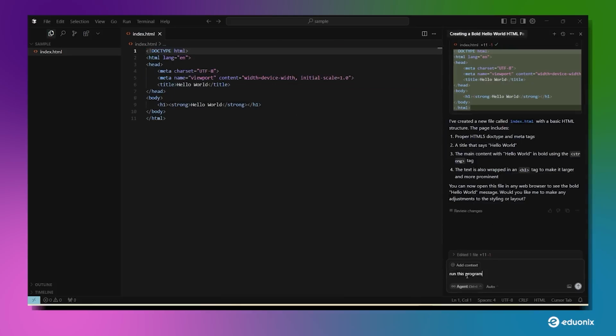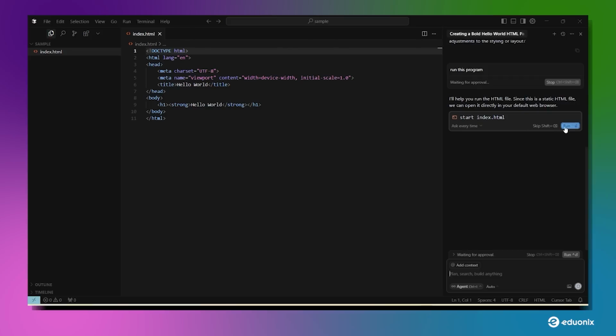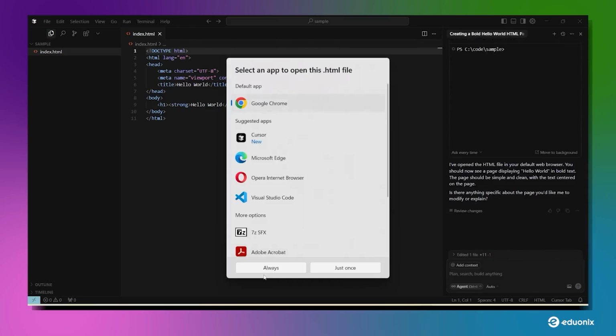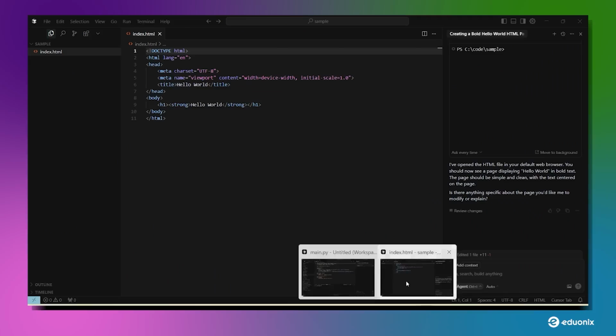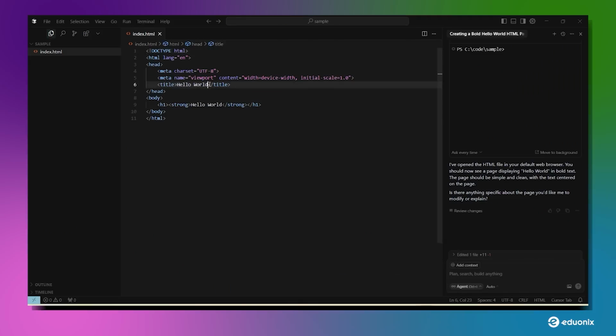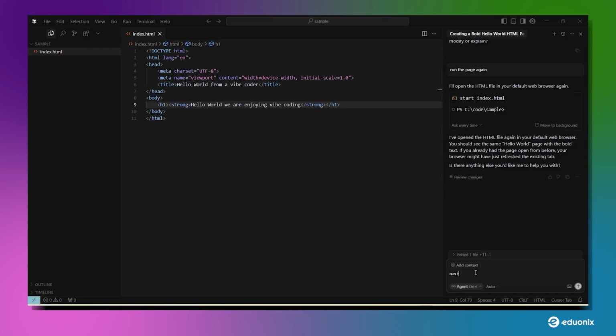When you run the program, it launches index.html, and opening it in Google Chrome will display the Hello World message. You don't need any coding knowledge, just give commands and the tool handles the rest. Now let's change the message to say, "Hello World" from vibecoder. After updating and saving the file, we run it again and see the updated message.